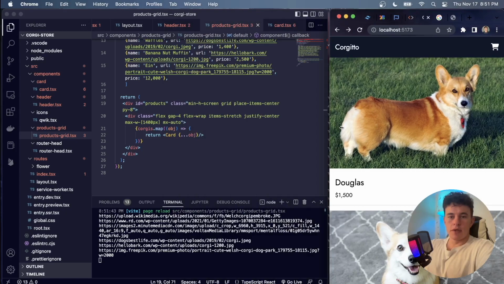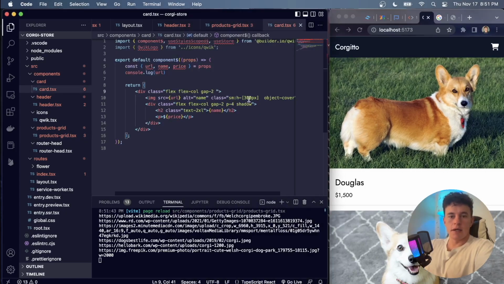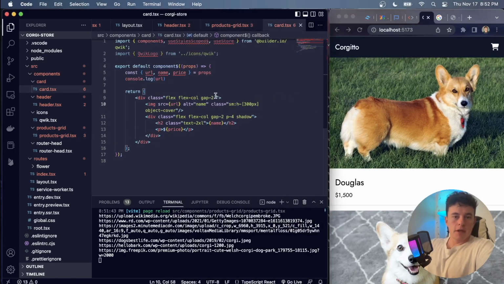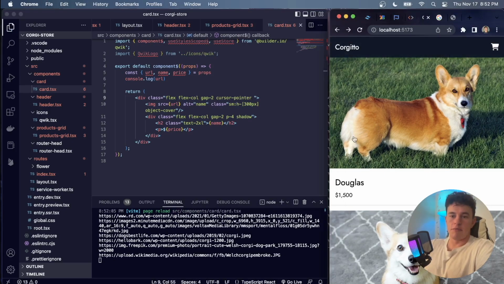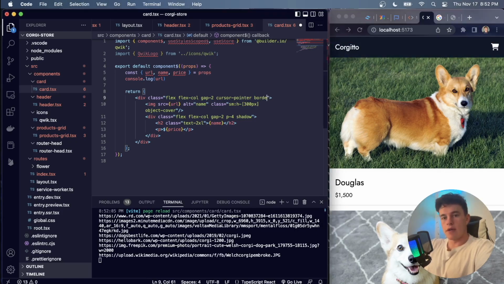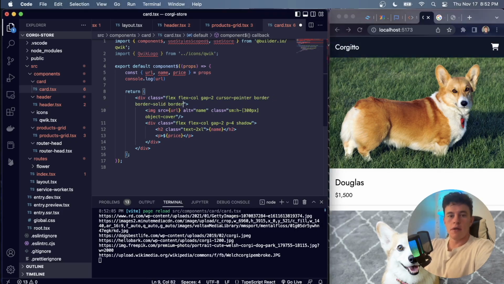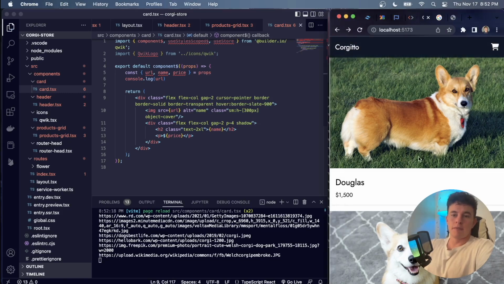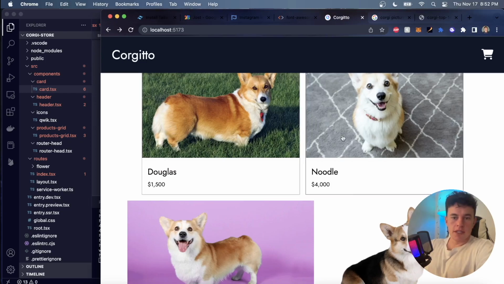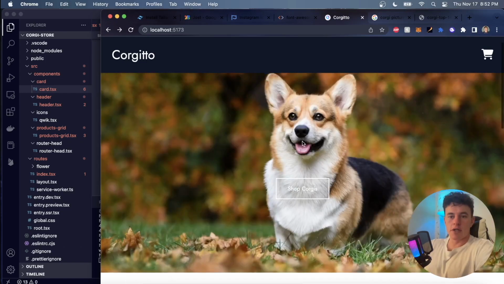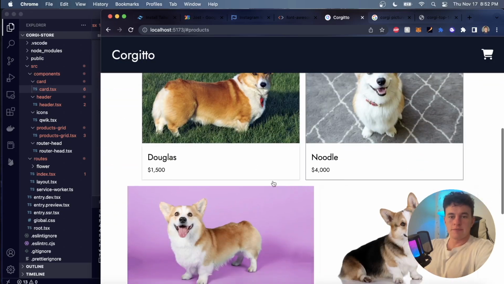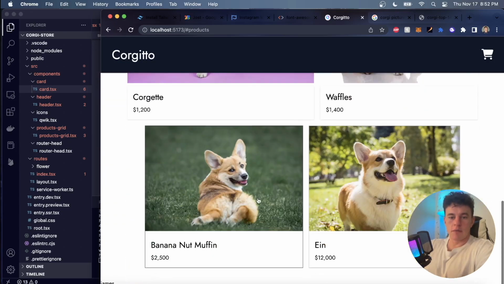So what I'm going to do next is come back into the card and just give it a couple more styles. So the first one is going to be cursor pointer, so that when people hover over it, it has a pointer element. And I'm also going to give it a border, border solid, border transparent. However, on hover, I'm going to change that to border slate 900. And so what that looks like is when we hover on a particular card, you can see that we just get this nice border effect, and it shows that we're actually hovering on a particular dog. Look at all these wonderful animals.